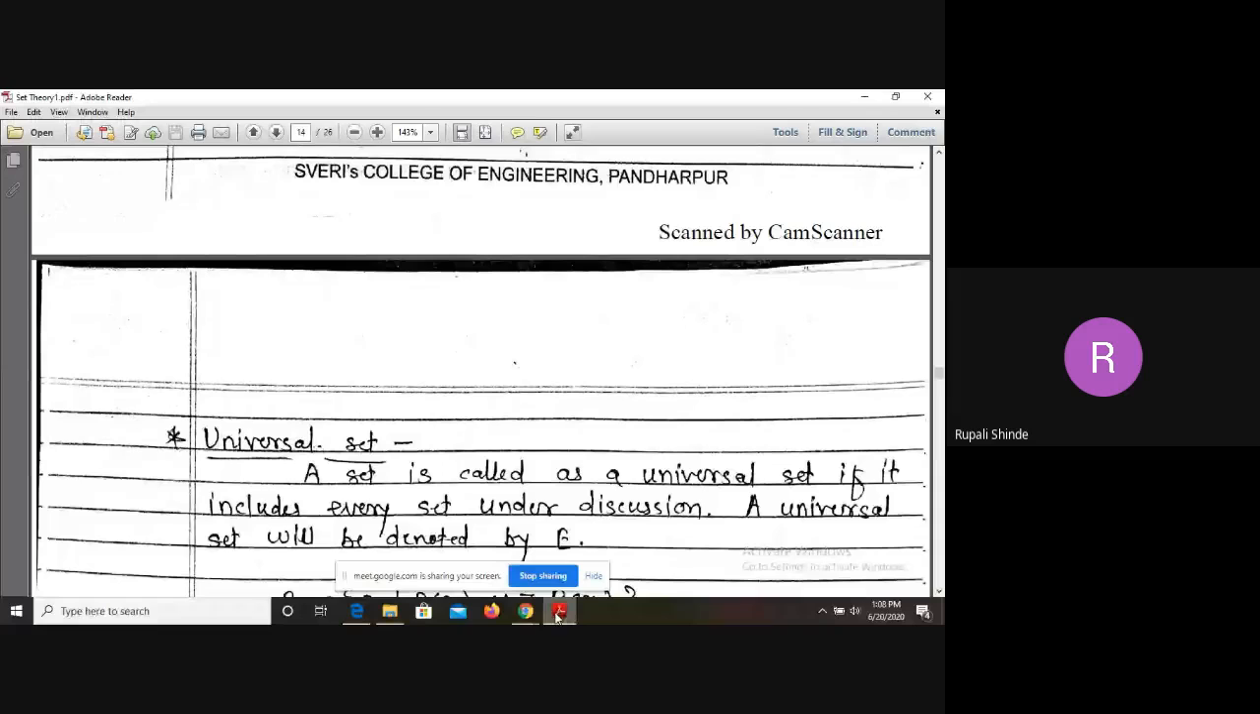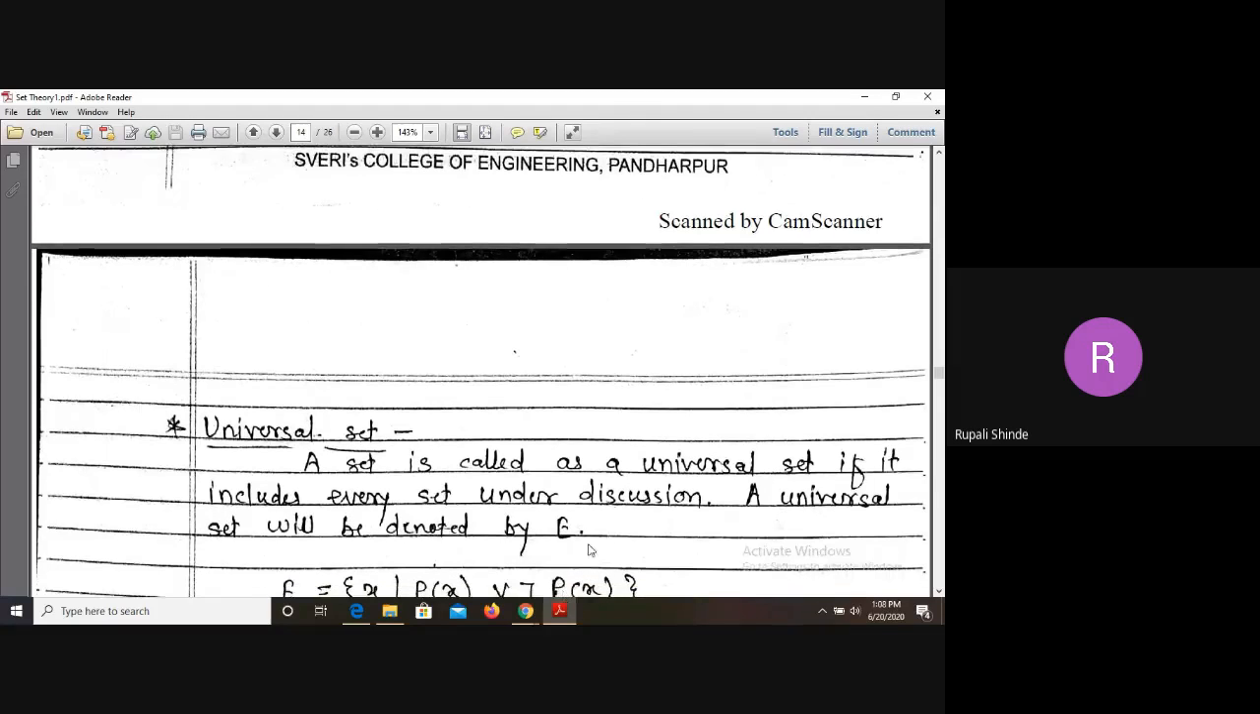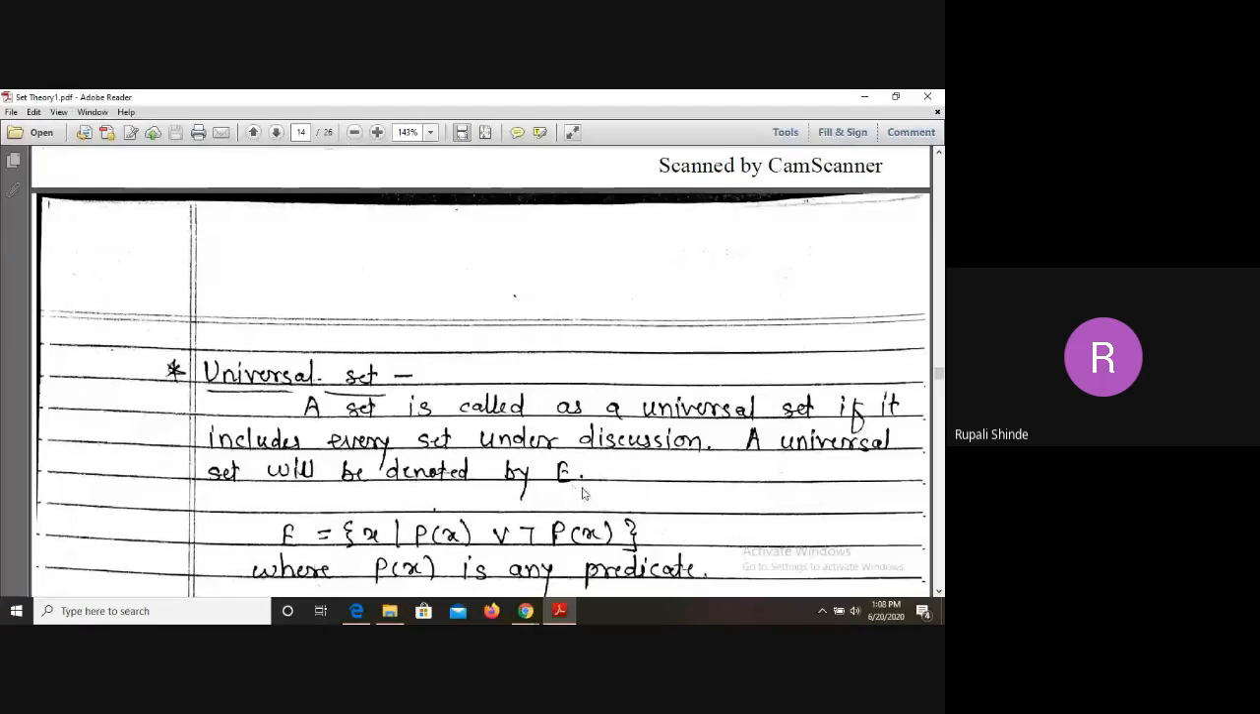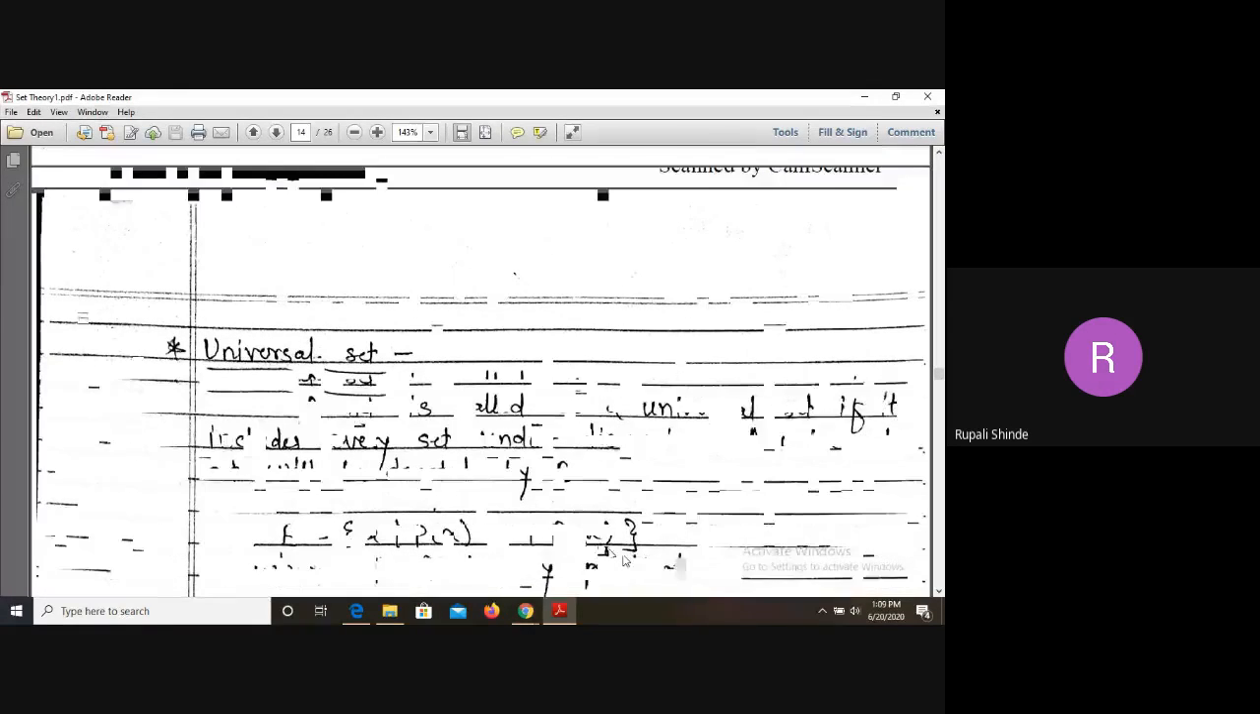So here, the next definition is for universal set. What is the meaning of this universal set? A set is called a universal set if it includes every set under discussion. A universal set will be denoted by the symbol capital E. So capital E is equal to the set of all x such that P of x or negation of P of x, where P of x is any predicate.